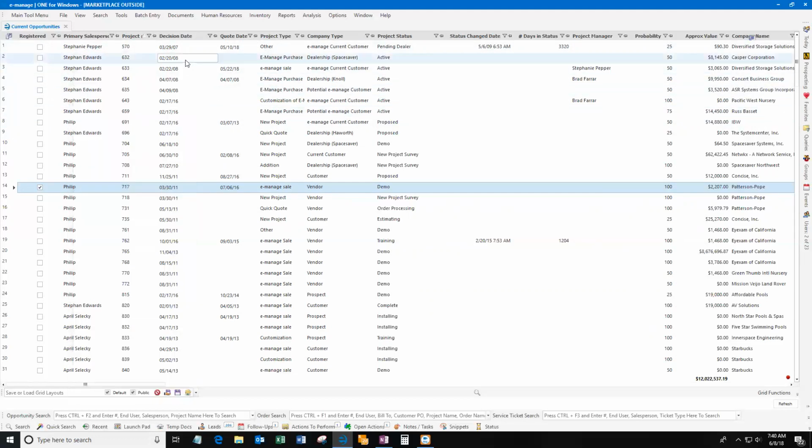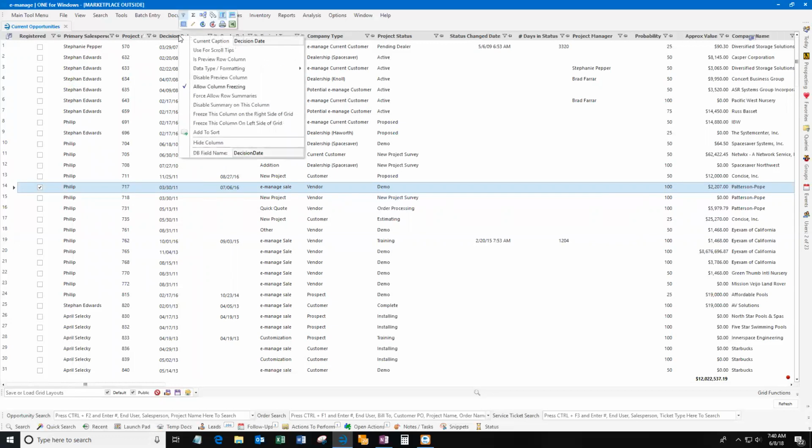So I talked briefly about right-clicking, but I want to show you in a little bit more detail what you can see from your right-click menu. If I just right-click on top of decision date, I have a couple different options here at the top. And if you just scroll over these options, it'll tell you what they are.